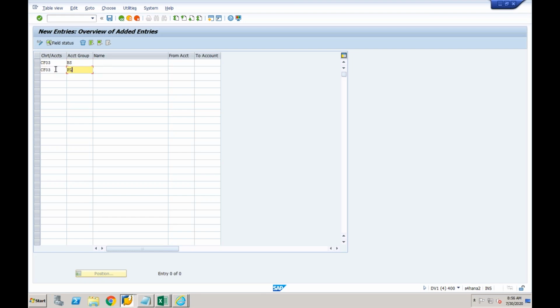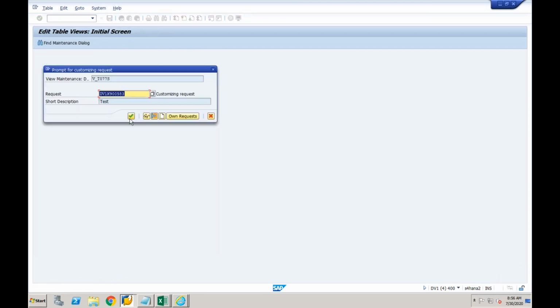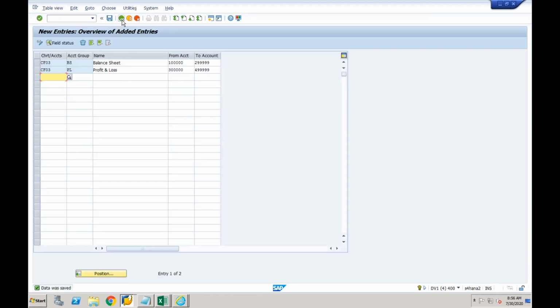So this is my balance sheet account, and these are my profit and loss accounts. So this would be 6 characters, right? So 100000 to 299999. And profit and loss, let's say 300000 to 499999. Okay, let's save it. Last one is a retained earning account.